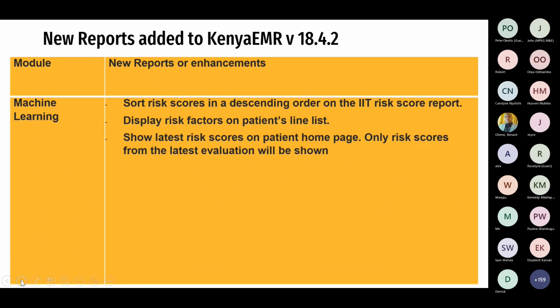So what has been done under machine learning, and I'm sure this was covered during the ML session, is that currently there are risk scores. You're able to sort them in descending order on the IIT risk score report. And then it is also displaying the risk factors on the patient's line list. So this is just a reminder again, and it is also currently showing the latest risk scores on the patient homepage. So as much as they don't fall under the realm of the reports, it was just good to also mention these while we are covering this, because there are also outputs that we get from the EMR.